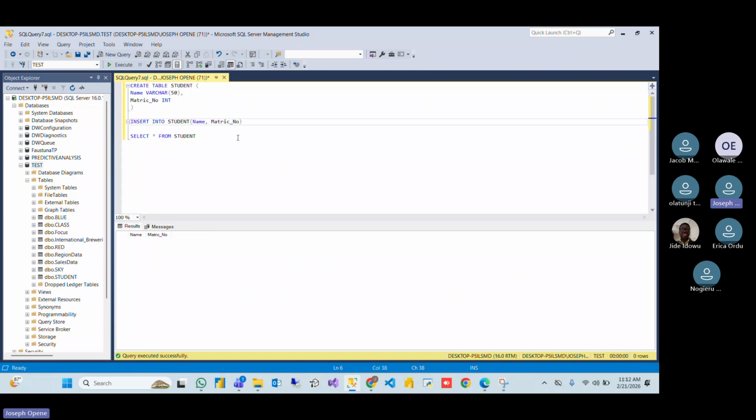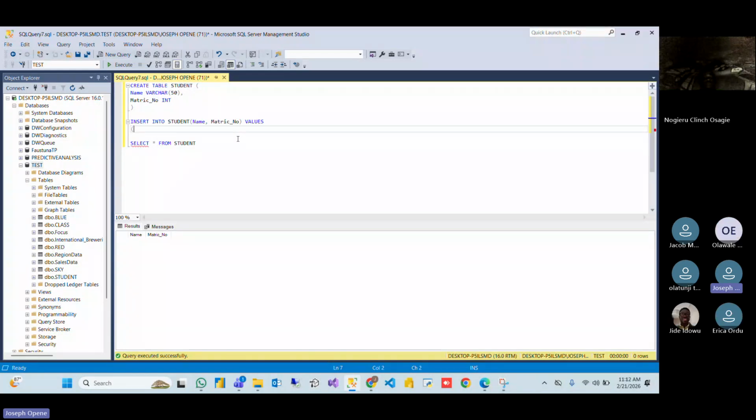Then I'll come down here, open my brackets, and now the tricky part about this is don't make the mistake. If we have more columns here, 3 or 4, you list the 3 or 4, and when you are inserting into, you follow it. I will not put matric number first before name because the order is name and matric number. So let's now say John Okafor, right?